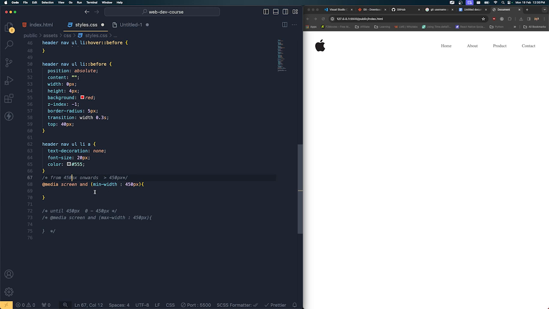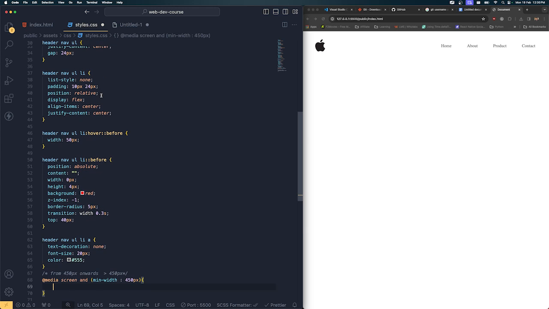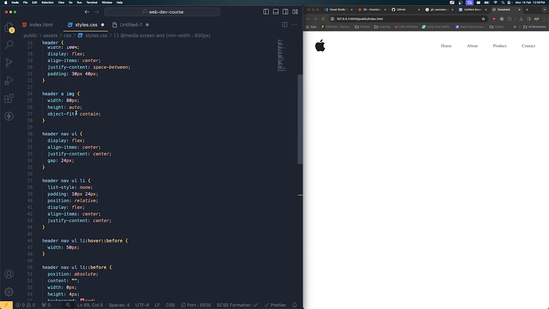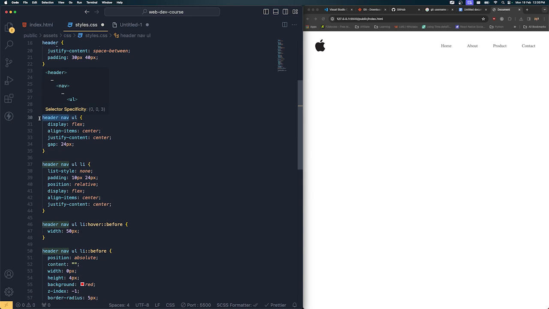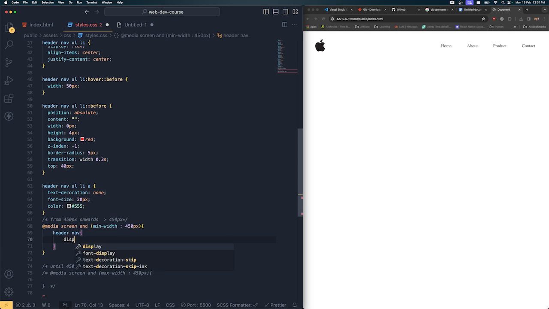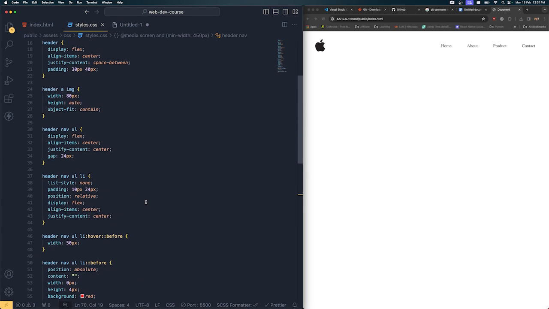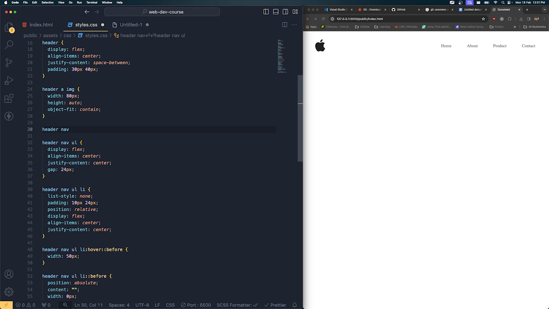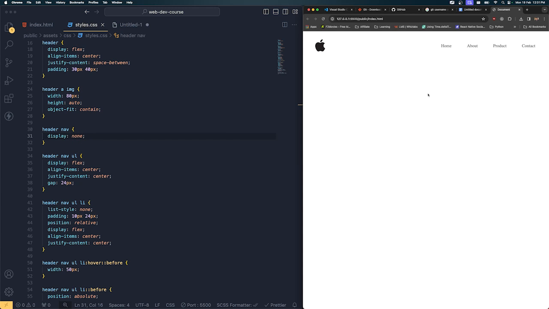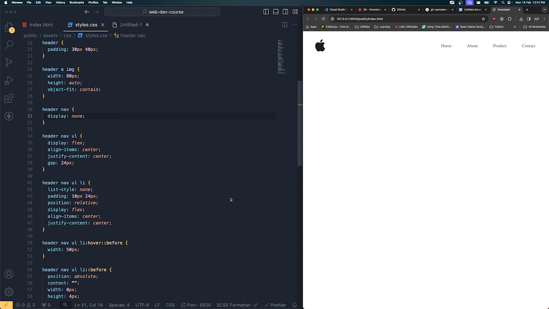After this 450 pixels only, I need to display this UL. Where is that UL? Header, nav tag. This nav tag should be displayed only after this, should be display block, right? Until then, it should not be displayed. So nav tag should be display none. Okay, so let's refresh this.